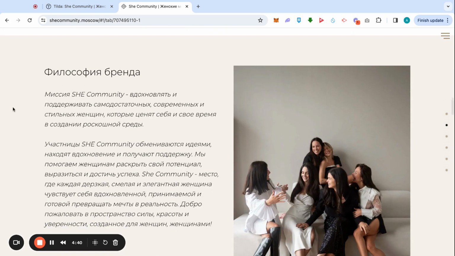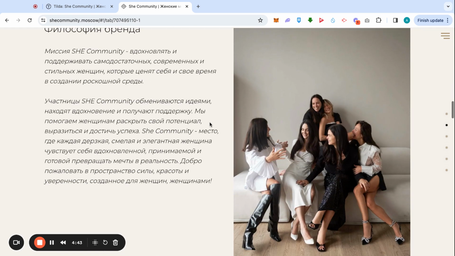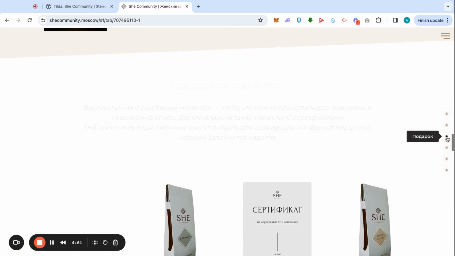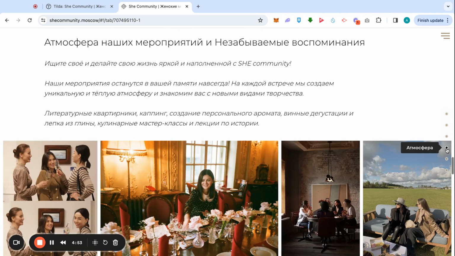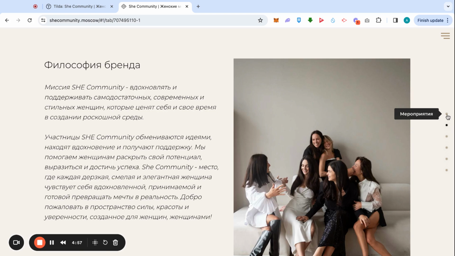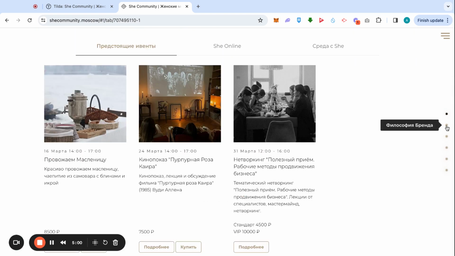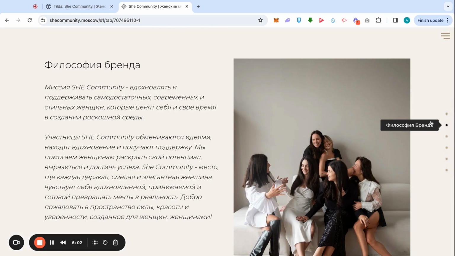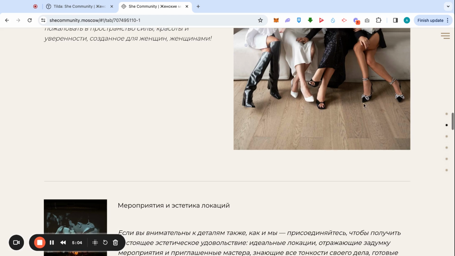After that, we have about the whole brand, what they mean, the philosophy of it, and also, as you can see on the right, we have dots. These are things that we can click. It's clickable, yes, and this takes us to different tabs and blocks on the website, which might be easier for some people, perhaps. But this is more of a design addition.